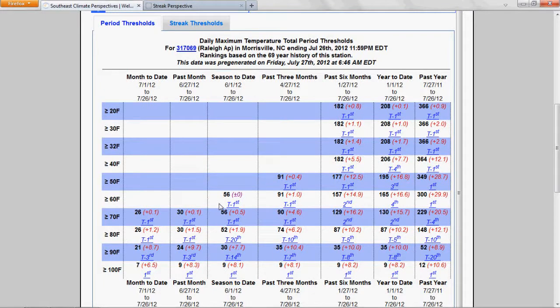And we can go down here and we can see that over the season to date, we've had 56 days in which the temperature equaled or exceeded 60 degrees Fahrenheit. And we can see here we've got plus or minus 0. This means this is right at the 30-year climatological normals. It's tied for first.